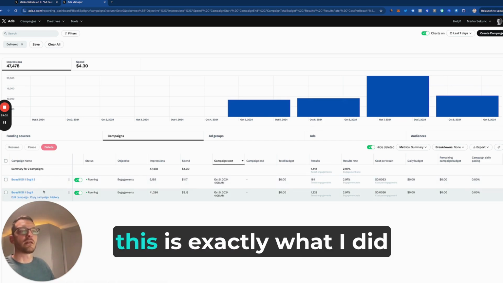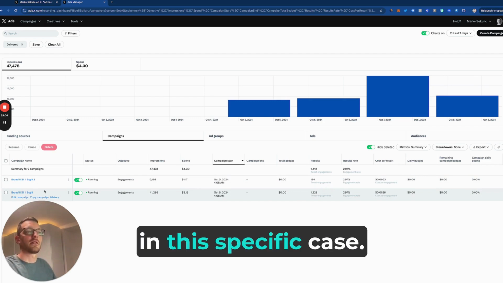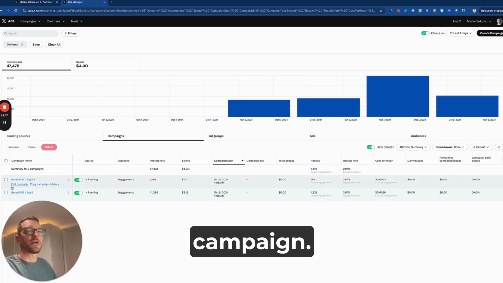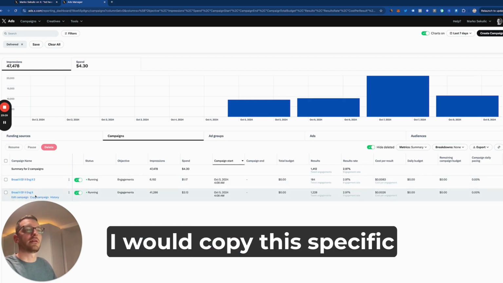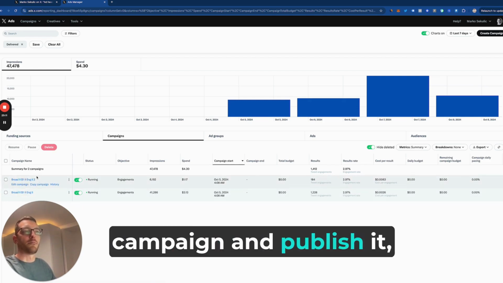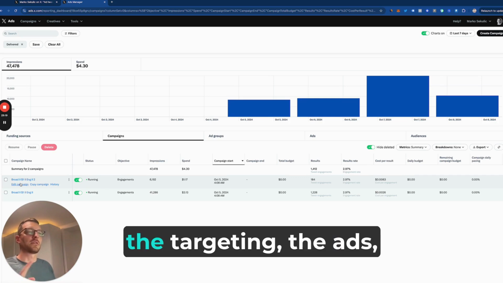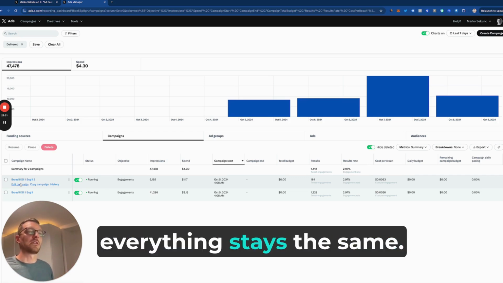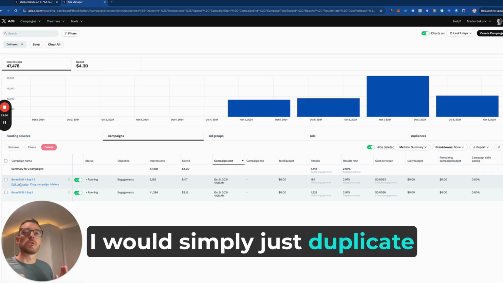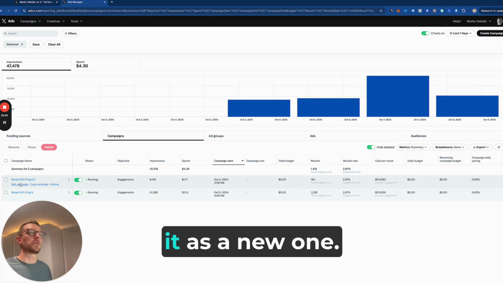As you can see, this is exactly what I did in this specific case. This was the initial campaign. I would copy this specific campaign and publish it, leaving everything else the same. The daily budget, the targeting, the ads, everything stays the same. I would simply duplicate the campaign and launch it as a new one.